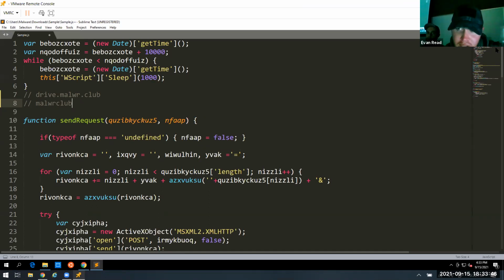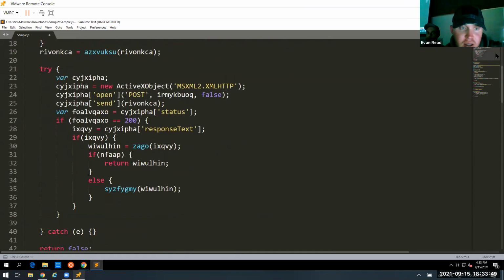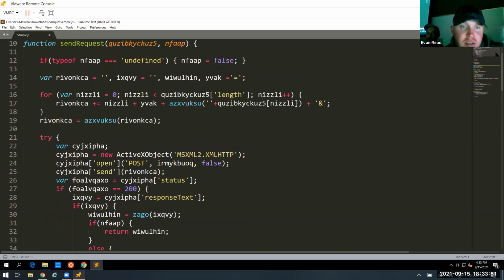Right below that, we can observe a send request function, and it's being passed two different variables. It looks pretty crazy down there from the if to the for, but right now we're just looking at an overview. We're not going to deobfuscate anything just yet. I'm saving that for Odin because he has fun doing it. But we'll see that those two, the QUZIBK and the NFAAP, are passed through to it.